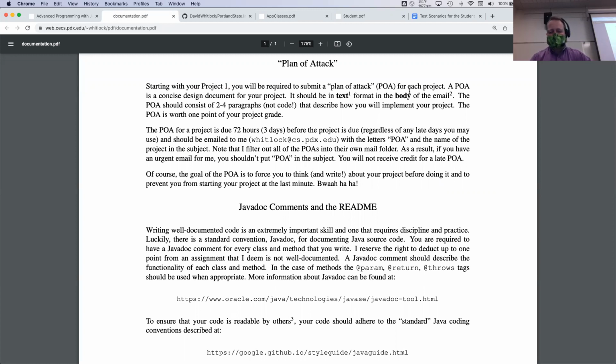Please send this as text as the body of the email. Please don't attach a PDF. I don't want a Word document. Just write it in the email. You can draft it in something else, in a Google Doc, and then paste it in. That's fine, but just send me a text email, please. It makes it faster for me to grade.